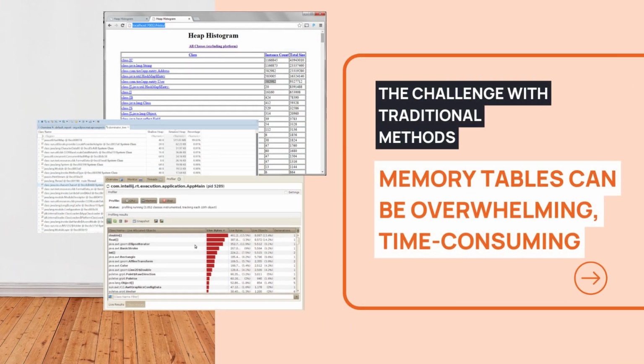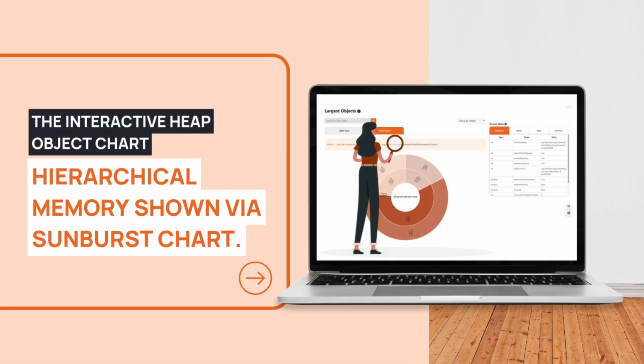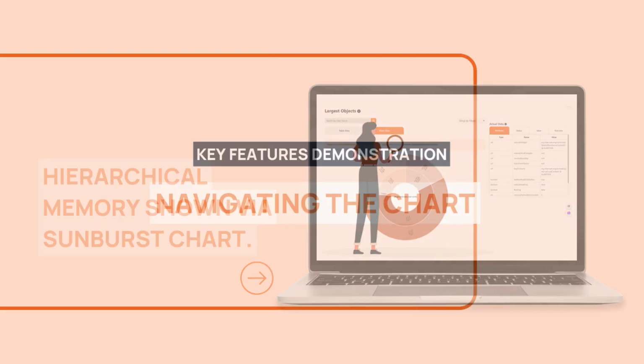Traditionally, memory objects are presented in extensive tables, which can be overwhelming and time-consuming to interpret. Identifying memory leaks or large objects often requires sifting through thousands of lines. HeapHero revolutionizes this process with our interactive heap object chart, a multi-level pie chart that visually represents hierarchical data, allowing you to grasp memory distribution at a glance.